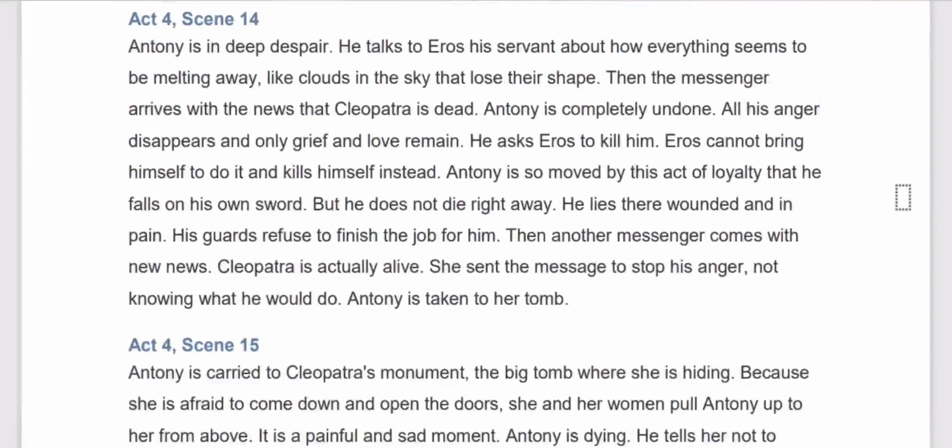Act 4, Scene 14. Antony is in deep despair. He talks to Eros, his servant, about how everything seems to be melting away, like clouds in the sky that lose their shape. Then the messenger arrives with the news that Cleopatra is dead. Antony is completely undone. All his anger disappears and only grief and love remain.